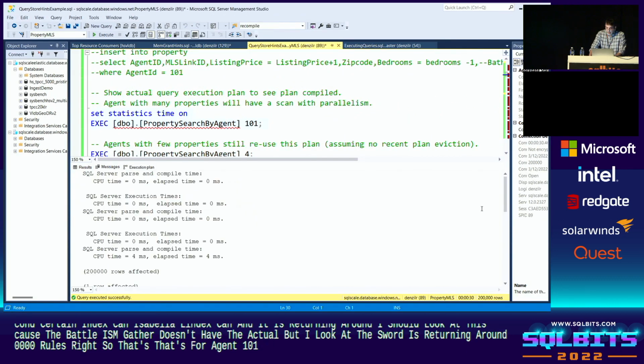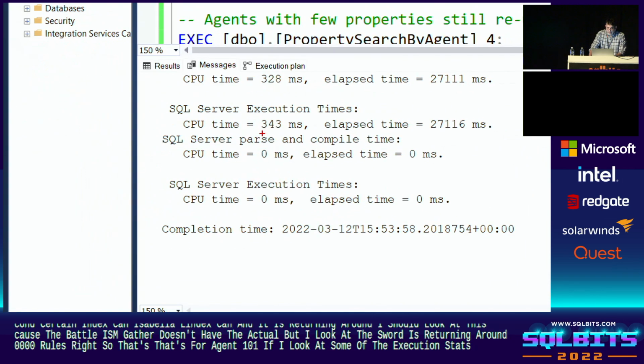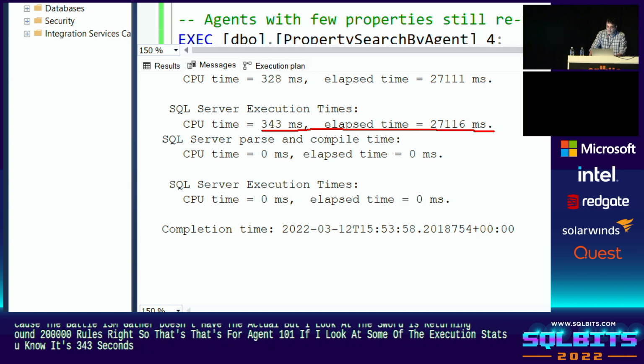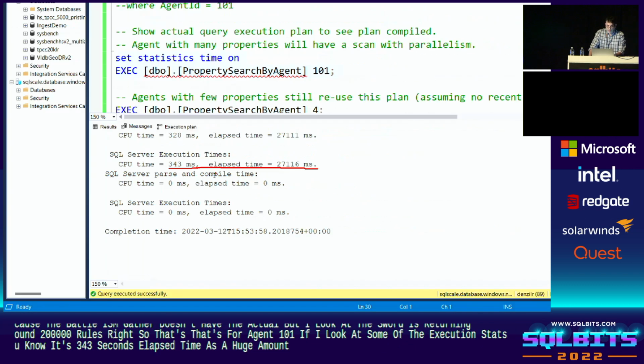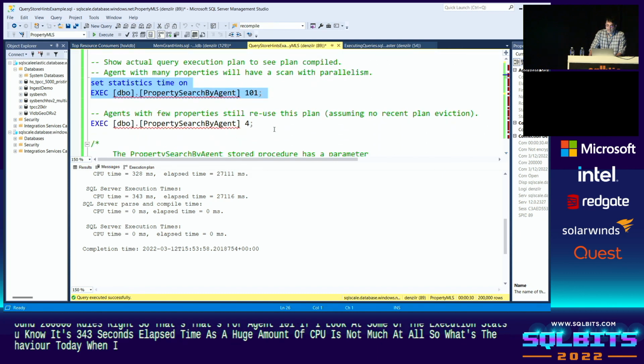If I look at some of the execution stats, it's 343 milliseconds. Elapsed time is a huge amount. CPU is not much at all. So what's the behavior today when I use the same procedure with another parameter?